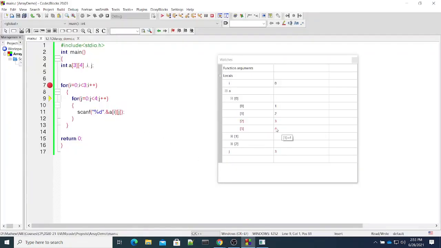One more iteration, 4 is stored. Okay. Now j will be incremented to 4. 4 less than 4 is false. We will come out of the inner loop. Once we come out of the inner loop, there is no other statement.